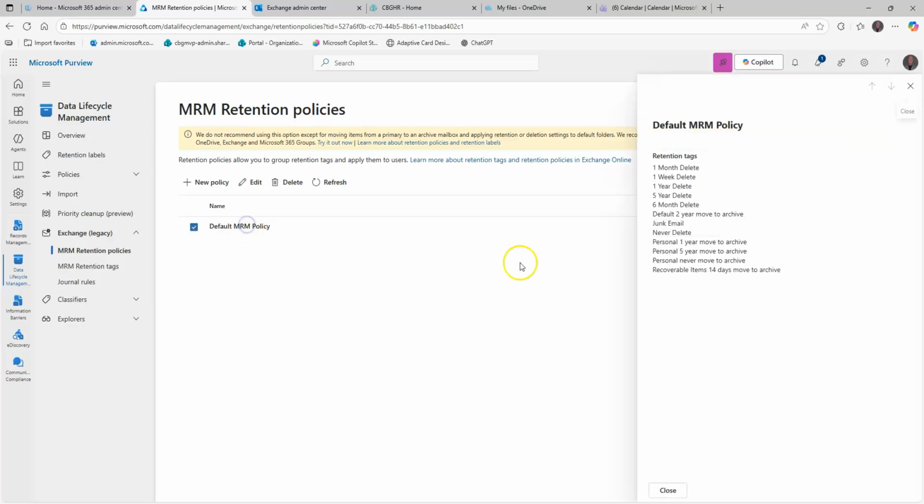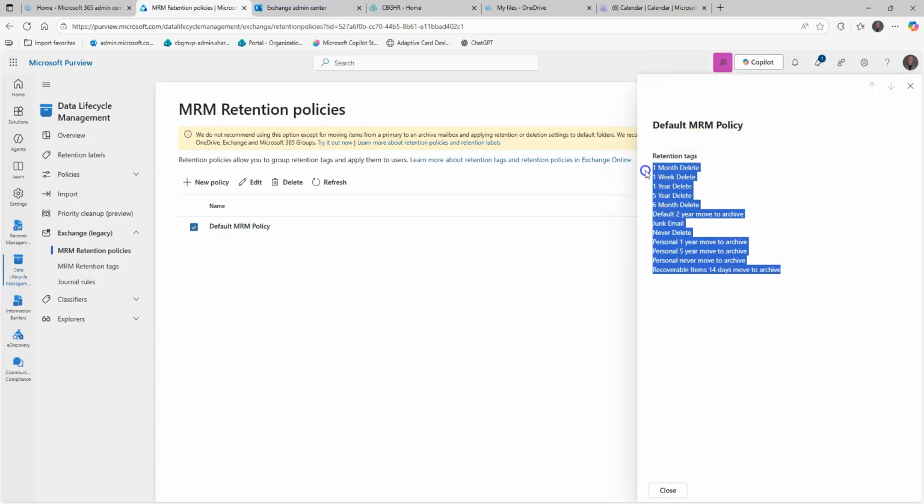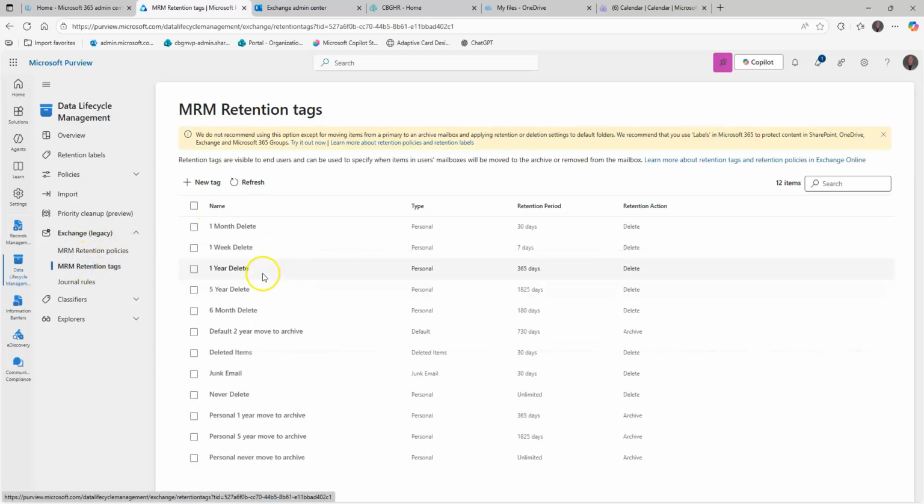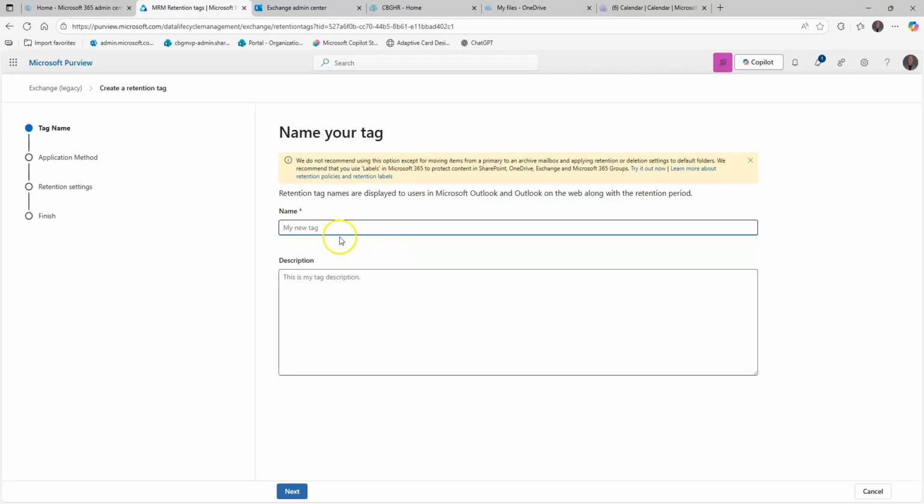But essentially this policy is made up of tags. Now tags is really kind of what we're dictating happens with each folder. So for example, we'll just go in to look at these tags that are built in. These are default tags. If we were to create a new policy, we can determine what we want each of these tags to do. So we're going to go in, and it's just easier to go in and create a tag. So we're going to go create a tag.